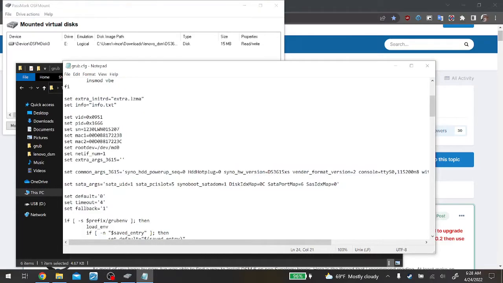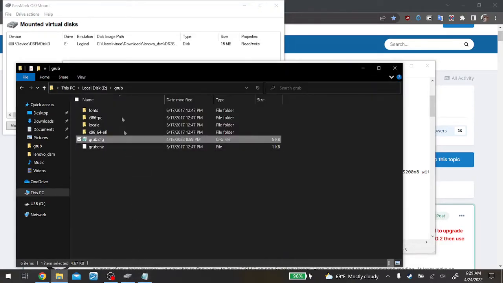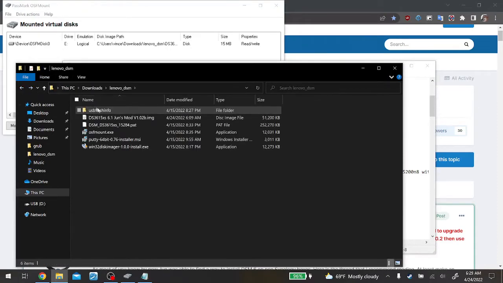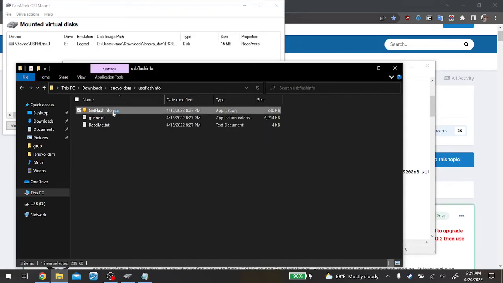So first two things you're going to need to get is the VID and the PID of the USB flash drive you're going to be using to install Synology. So how to do that is open up USB flash info, which is included in the RAR file.